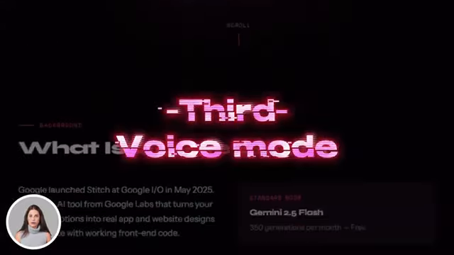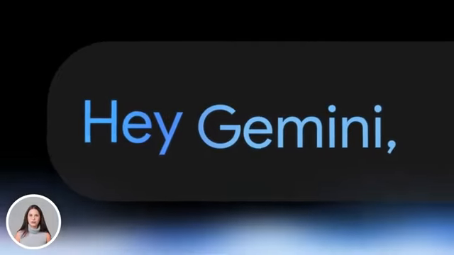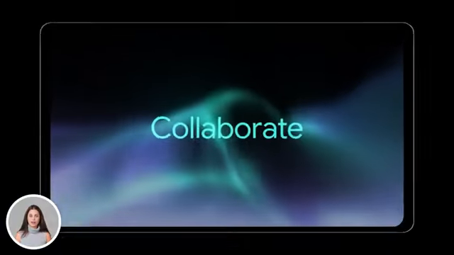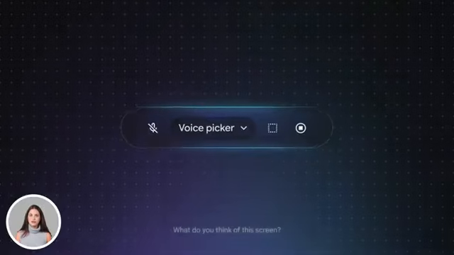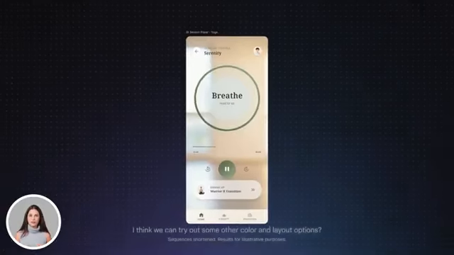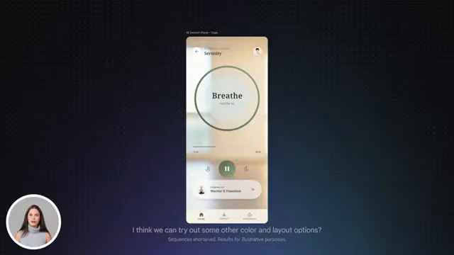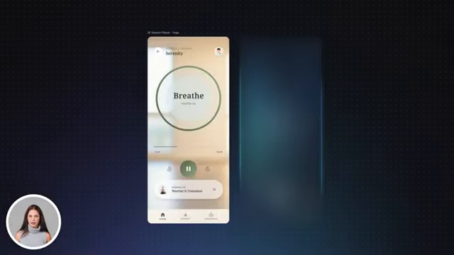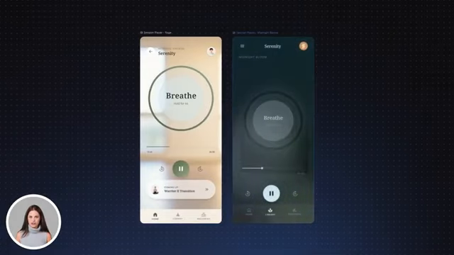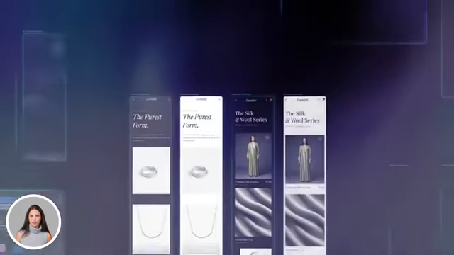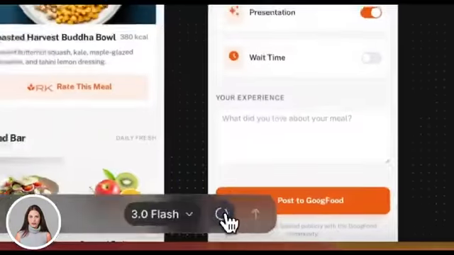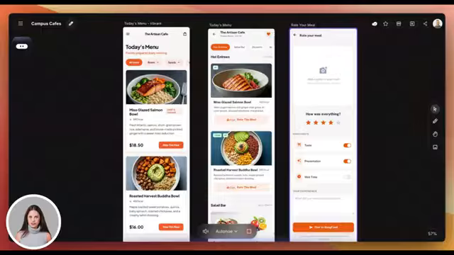Third, voice mode, powered by Gemini Live. This one is genuinely wild. You can now talk to the canvas out loud. You can say things like, give me 3 different menu layouts, or make the button bigger and change the color to blue. The AI responds in real time. It can even interview you to understand what you are trying to build and generate new screens based on the conversation. For anyone who finds it faster to talk than type, this changes how quickly you can iterate on designs.